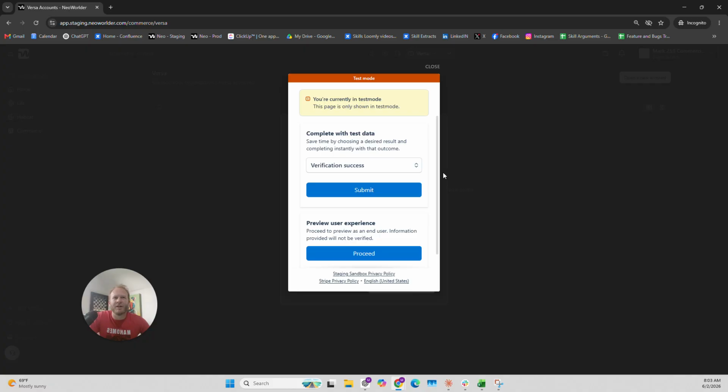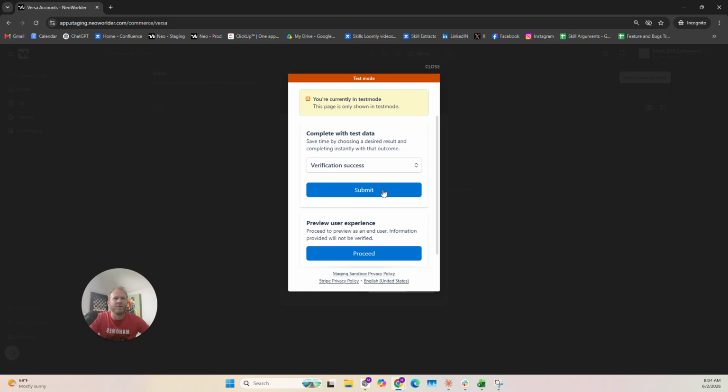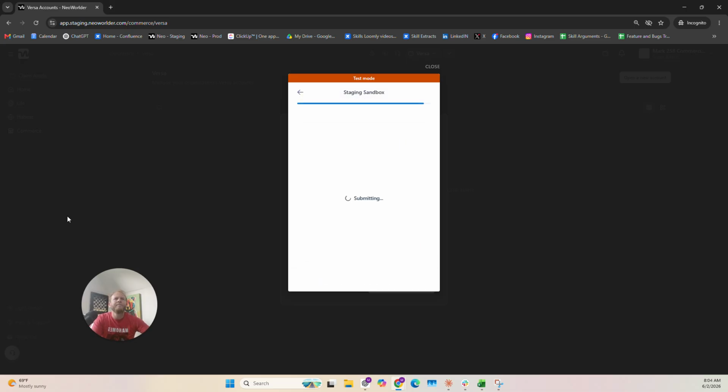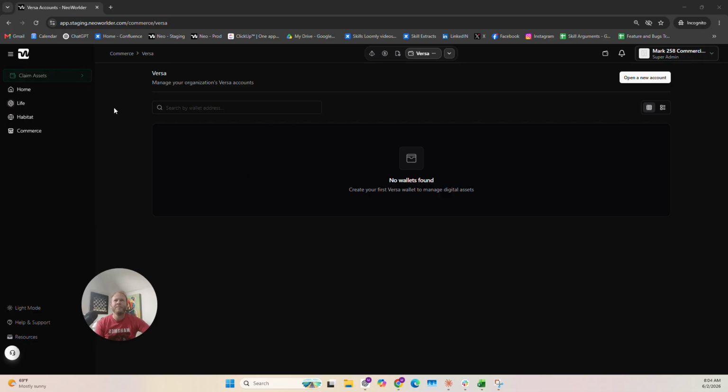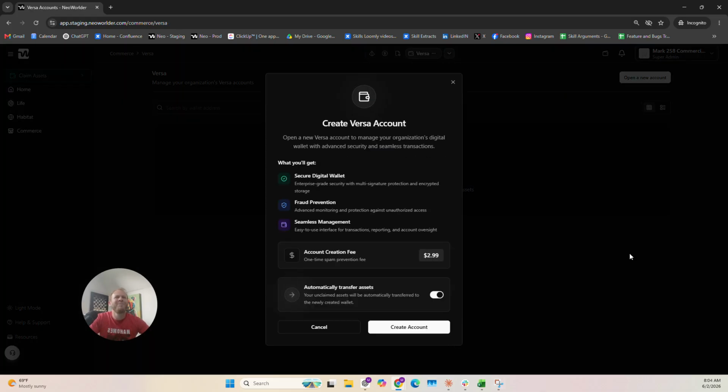Okay, and I'm currently in test mode here. When you get to this screen, you'll have a couple options. Easiest way is a driver's license identification. It just takes a few minutes to send the photo in and get verified. But for now, I'm just going to go ahead and submit this and go through. Okay, so that verification went through. Let's come back and hopefully we gave it enough time here. Perfect. So now we can create our Versa wallet.